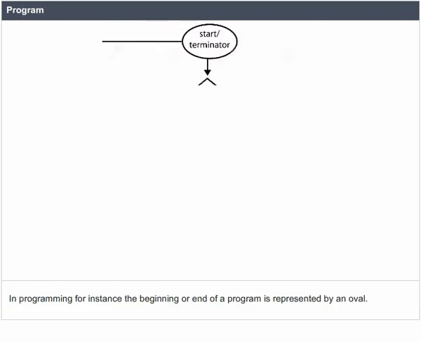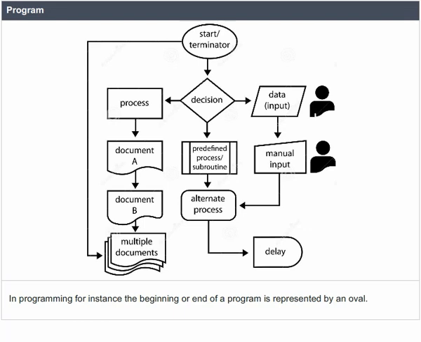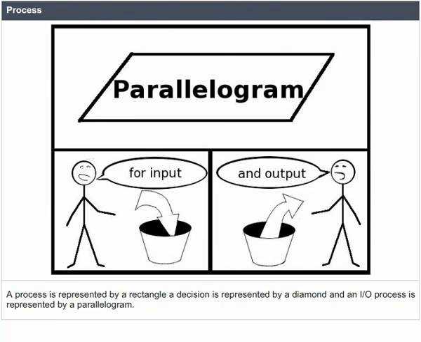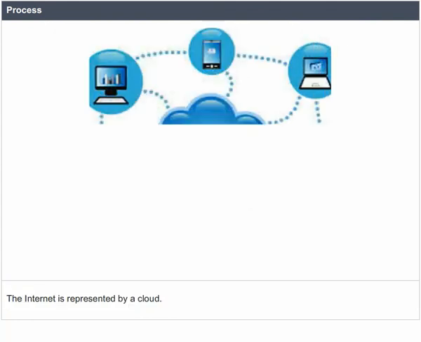Program. In programming, for instance, the beginning or end of a program is represented by an oval. Process. A process is represented by a rectangle, a decision is represented by a diamond, and an input-output process is represented by a parallelogram. The internet is represented by a cloud.